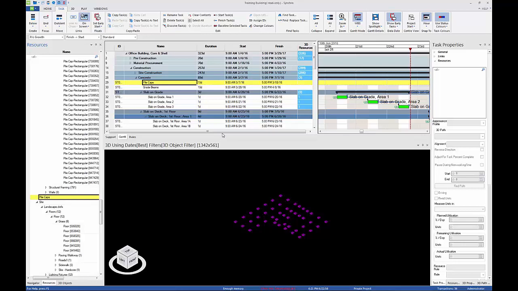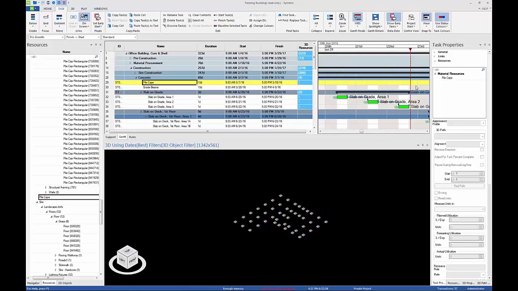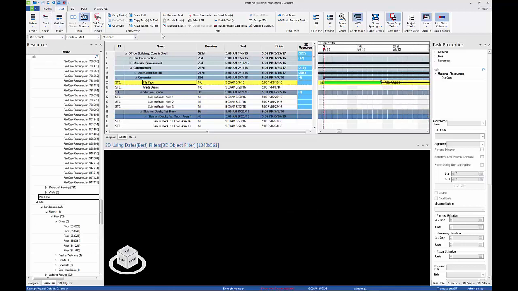Open the Resource tab and select the newly created pile caps in the list. Right-click in the 3D view and assign to the task Pile Caps under Construction Concrete. Move the focus time forward over the task and you will see the pile caps growing as one resource.